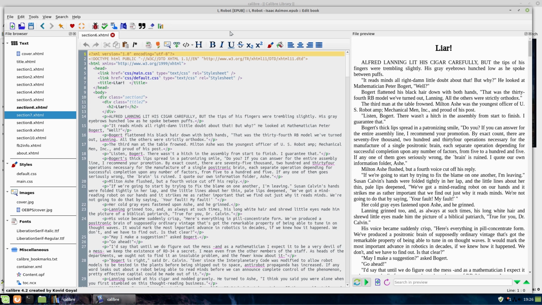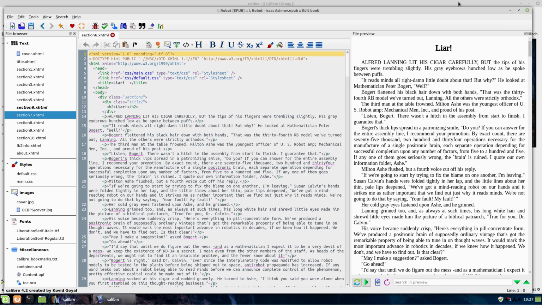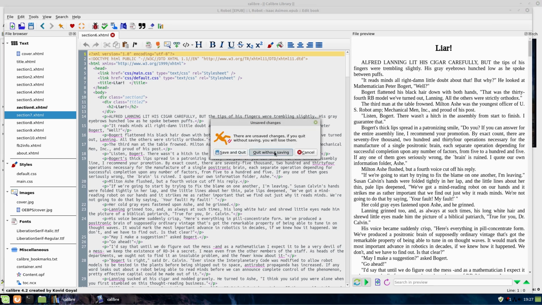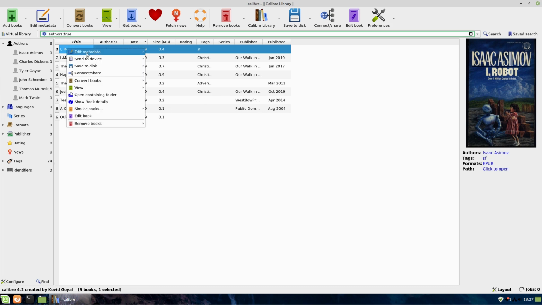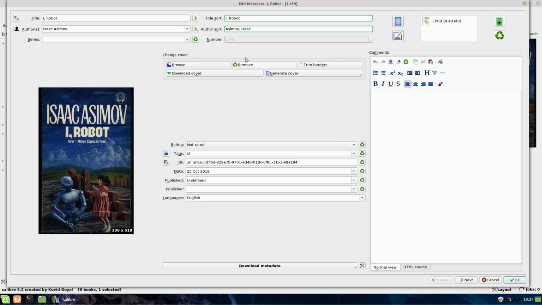Last I knew, and it might not be valid anymore, but last I knew, if you edited a book in Calibre, it will break the table of contents on iOS. I've never been able to resolve exactly what the problem happened to be. So here I can save the book, or I can just cancel. I'm just going to quit without saving. Again, if you wanted to adjust the metadata, you can go ahead and adjust that over here. You can change the author, change the title of the book, whatever it happens to be. So also adding covers, basic stuff like that.